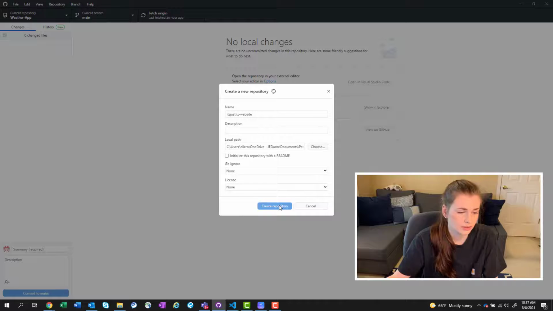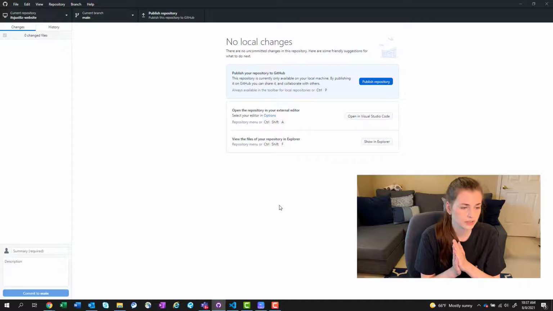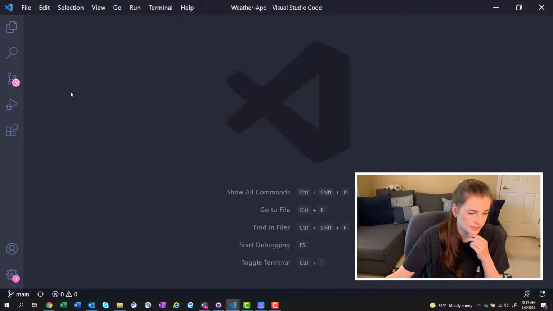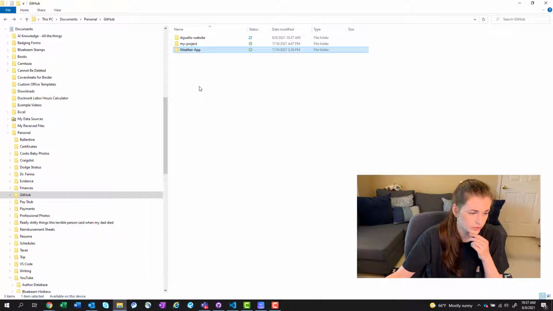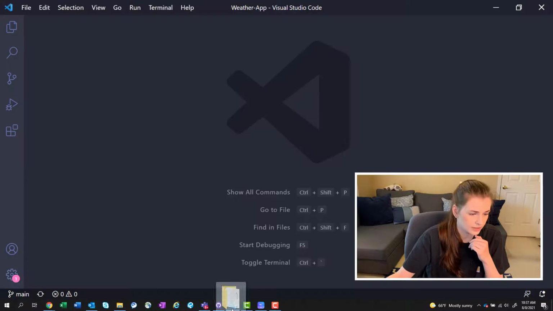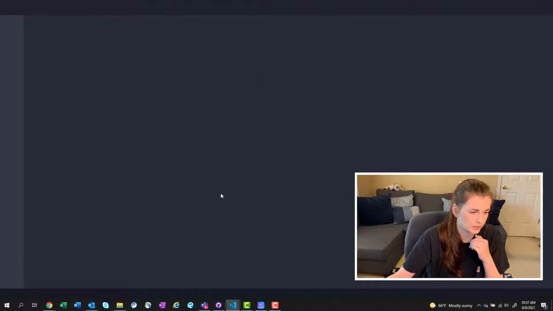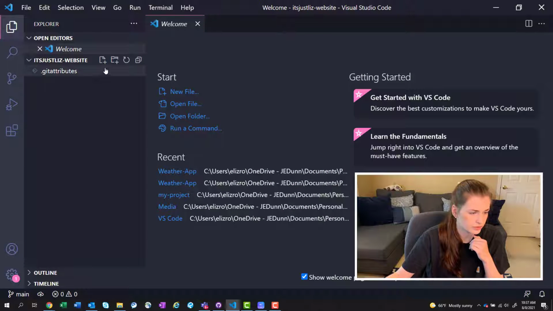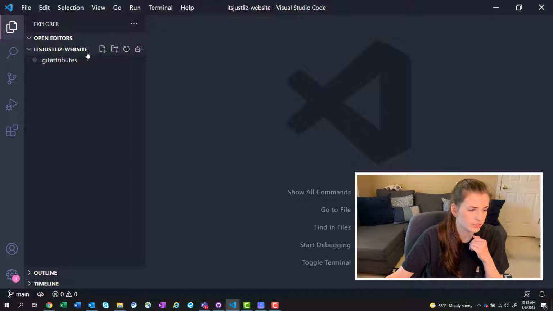Now we're going to wait for this to work. And then bam, we're on. It's just Liz website. Now we have to open it in VS Code, so I'm going to drag this into VS Code and drop it in there. Yes, I trust the authors. Bam, we're almost done. Now we have It's Just Liz website.